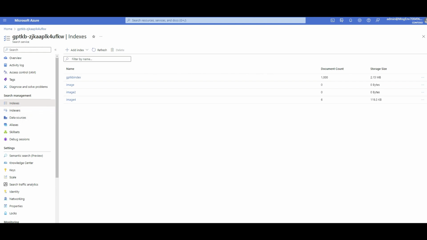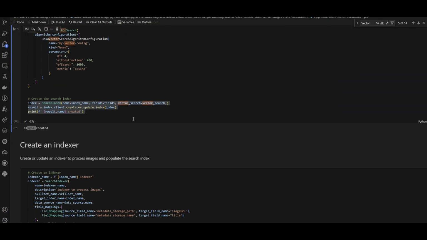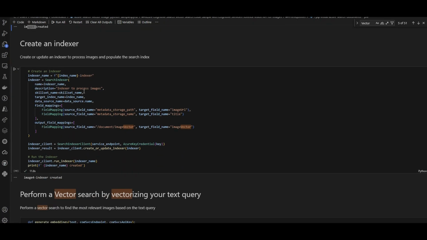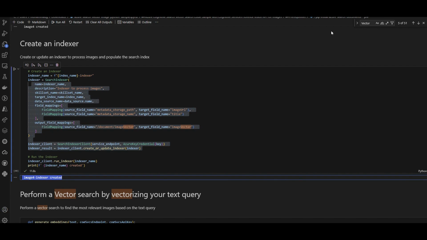So let's create an indexer. Now let me go back to my code. Creating an indexer is here. This is the naming convention added to the sample code. And again, I'm saying that, hey, I have the index created, but I want to have this indexer, which is going to have these fields, and this image vector coming in, and add it to my cognitive search or update it. That means now image for indexer has been created.